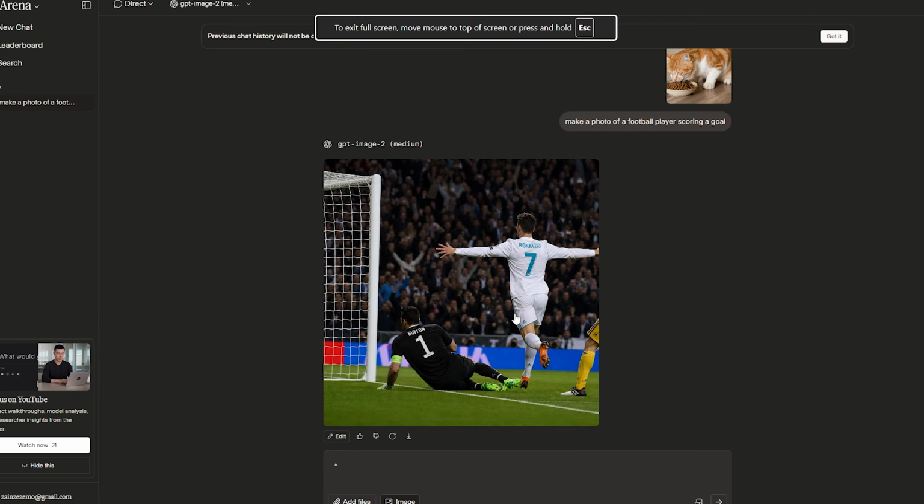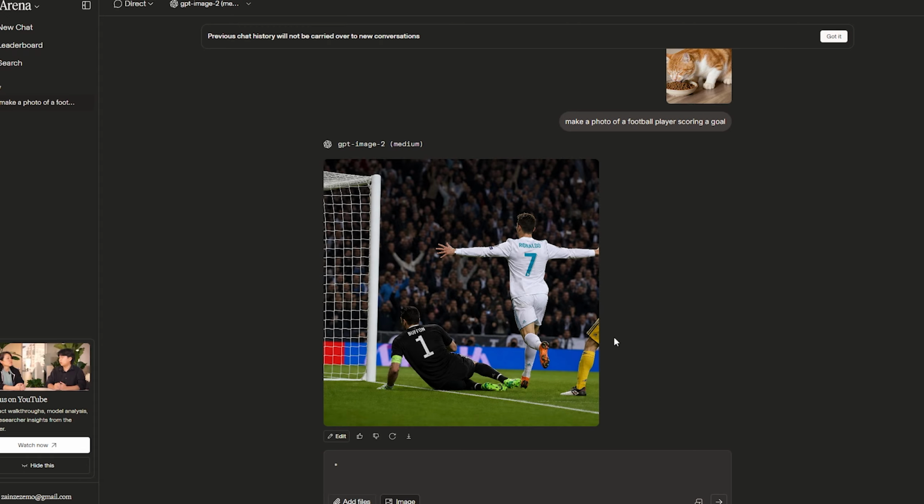And here, as you can see, this is the image and this is the result. You can download it, you can even retry, you can give it a like, you can do some edits for it. Let's say remove Ronaldo and add Suarez, for example.